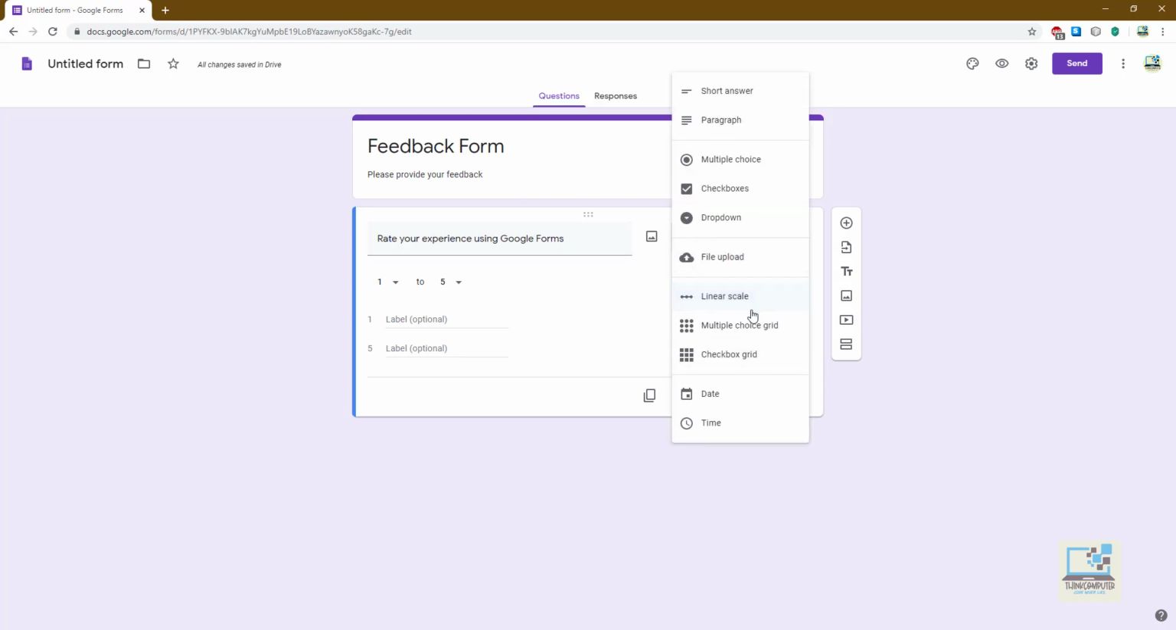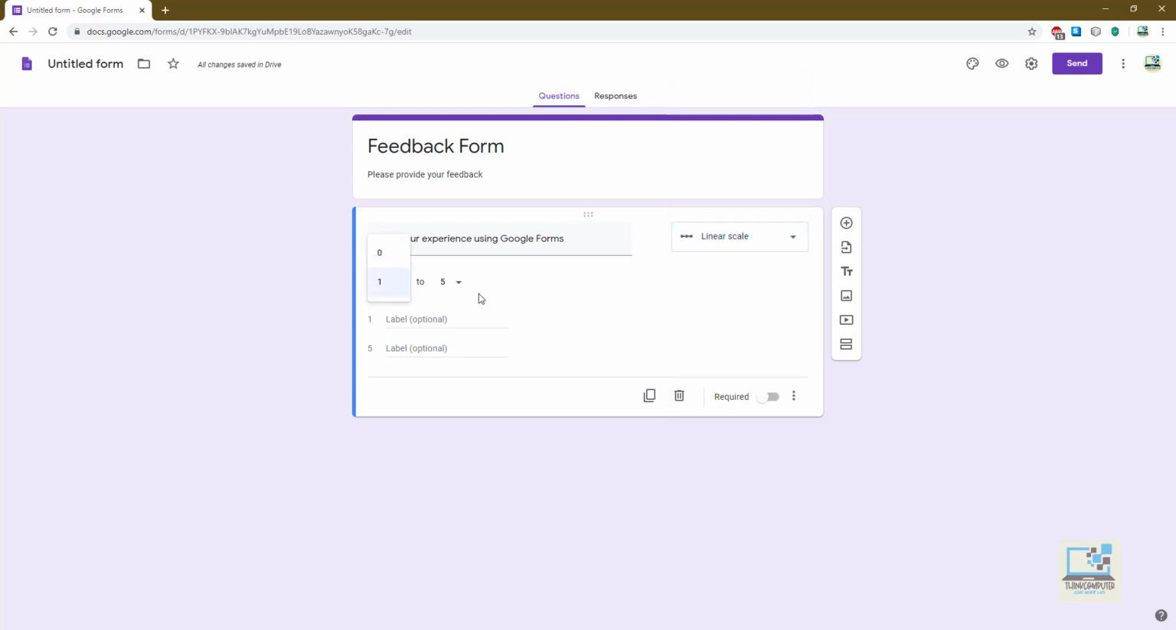Now there are different options, like we have short answer, paragraph, multiple choice, checkboxes, drop down, file upload, linear scale, multiple choice grid, checkbox grid. So you choose the type of answer you require. For this question, rate your experience using Google Form, the correct one is the linear scale. Starting from 1 to 10 I can give, meaning the user will rate any number between 1 to 10.